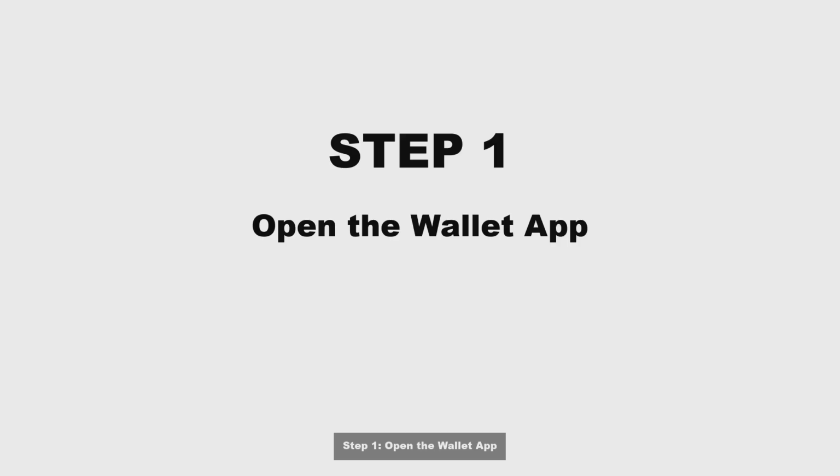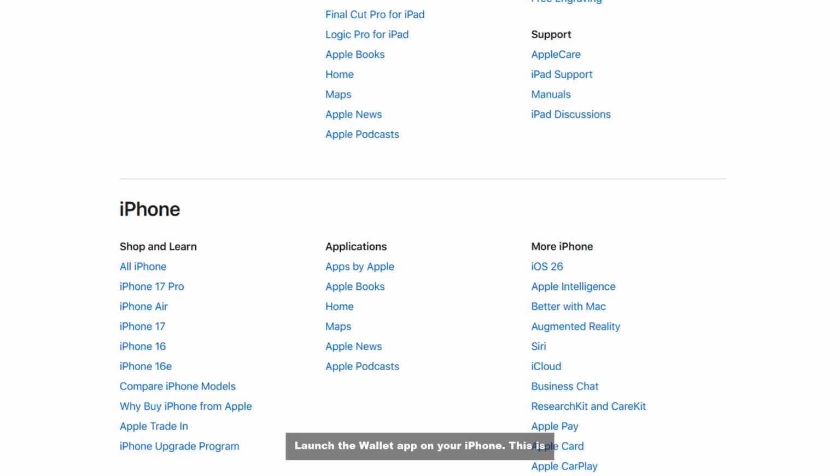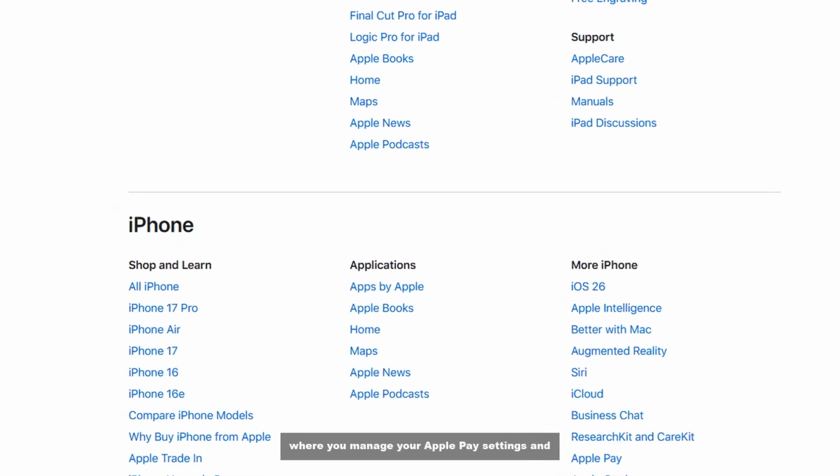Step 1. Open the Wallet app. Launch the Wallet app on your iPhone. This is where you manage your Apple Pay settings and transactions.